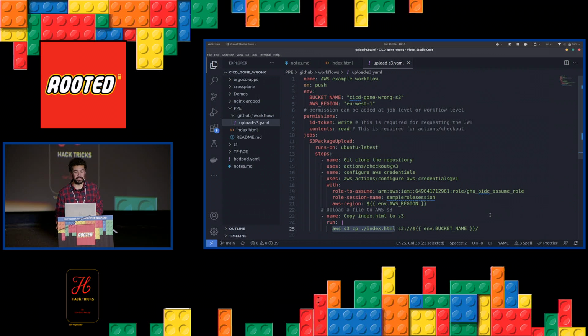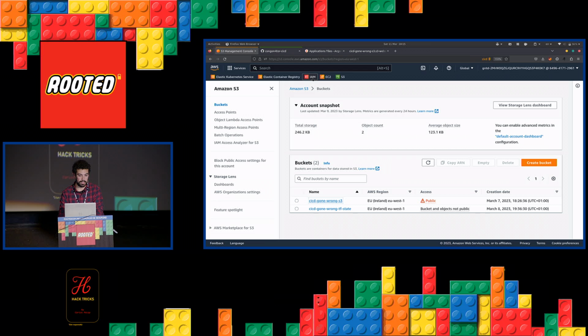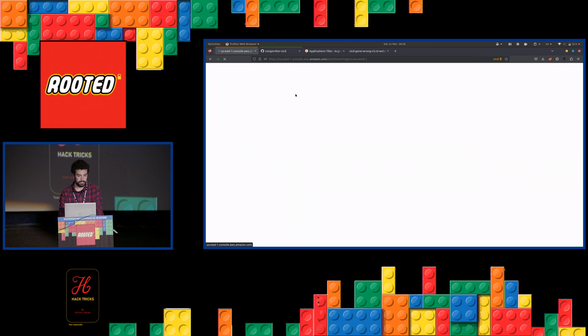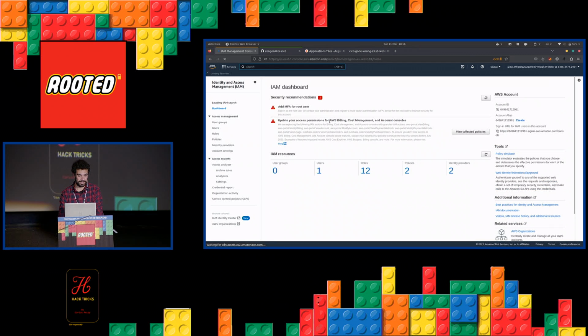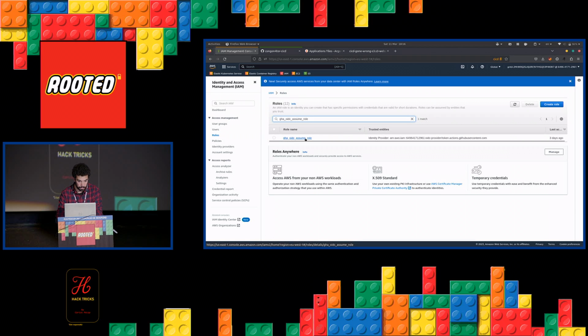If you were to try to copy something to a bucket that's not yours, you would actually get permission denied, and that's why we are specifying here that we're using an AWS role, and that role is this one. I'm just going to copy it, and we're going to look in AWS to see what permissions that role has. Hopefully the internet doesn't break. Cool, so let's go to roles and search for my role.